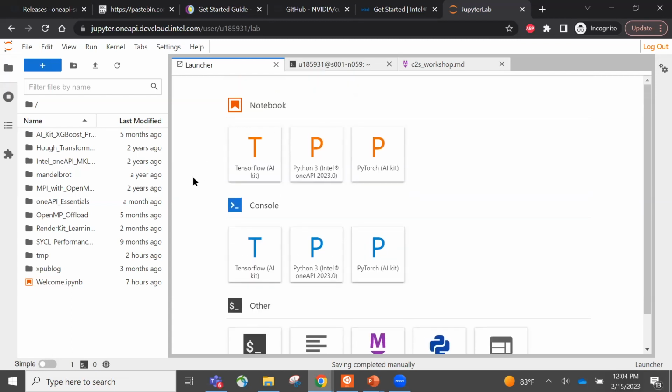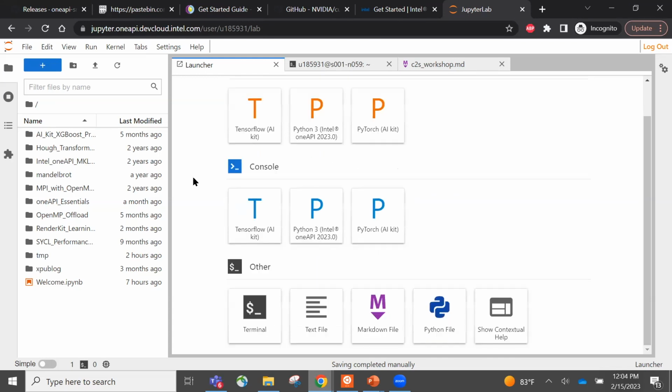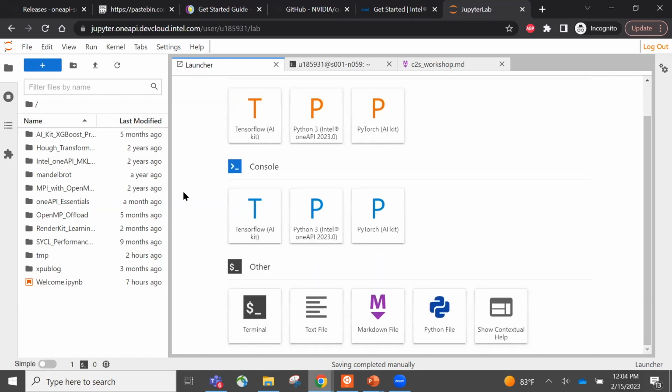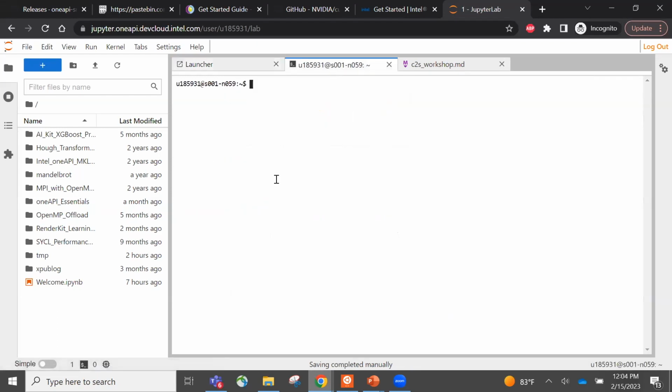So hopefully people are at this point where they've launched their Jupyter Lab interface of Dev Cloud, right? What this interface mainly allows you to do is it gives you access to a terminal window. So it's the same as your local terminal windows. You're logged in to your Dev Cloud machine, you're on a node, and you can check what files you have, right?